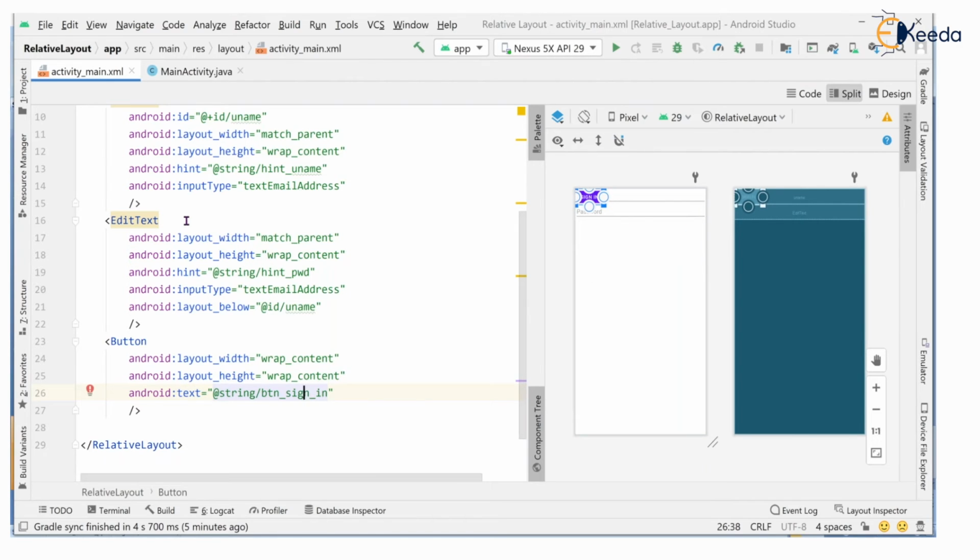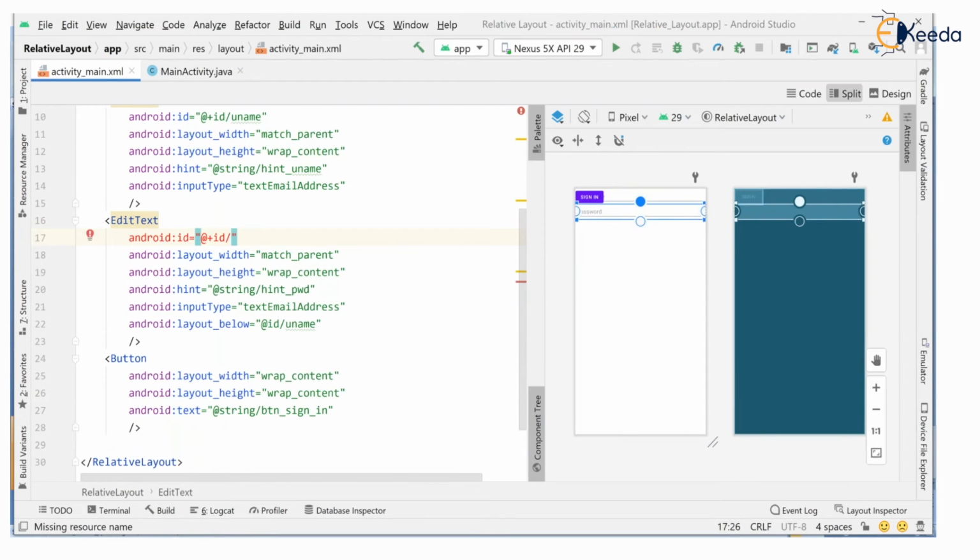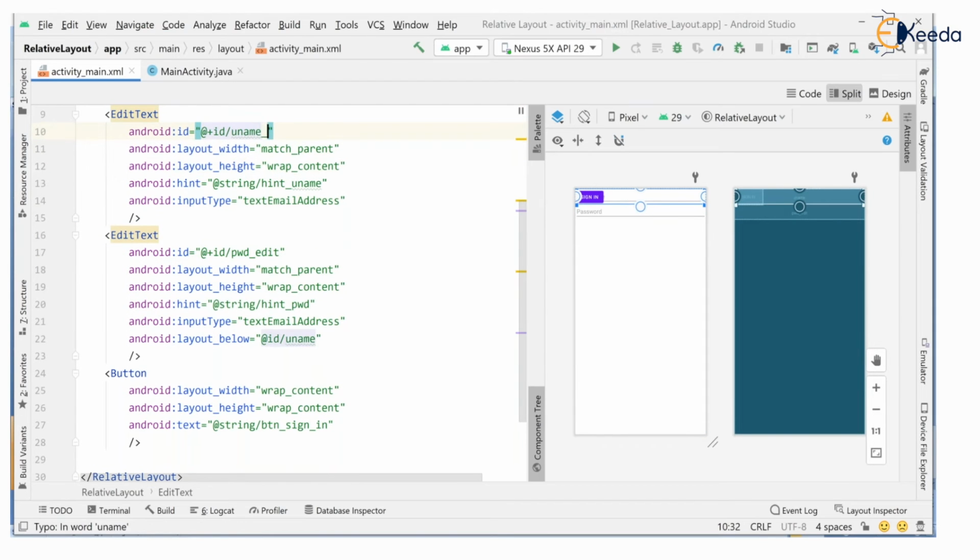But do you have any ID for this? No. Just create an ID for the password edit text. Hit that plus ID. You say pwd edit. You create something like this. The same you can do here, uname edit.